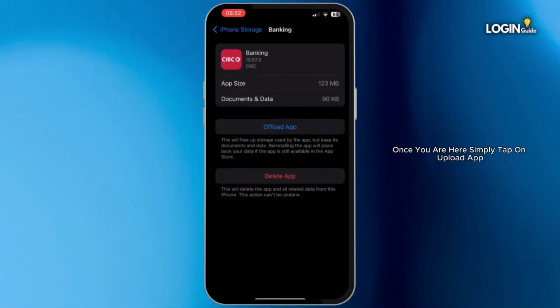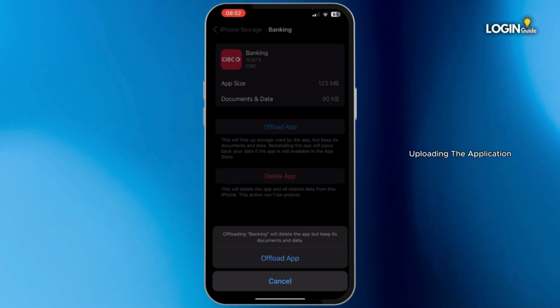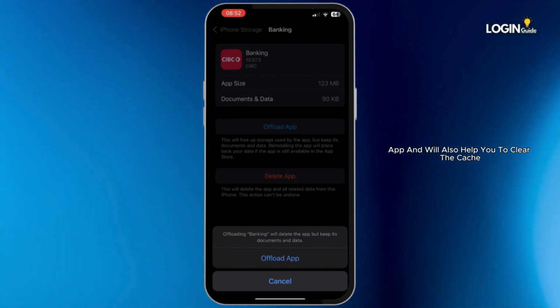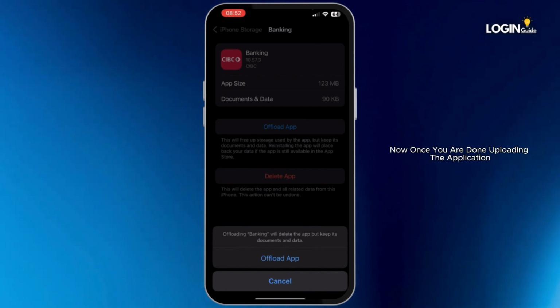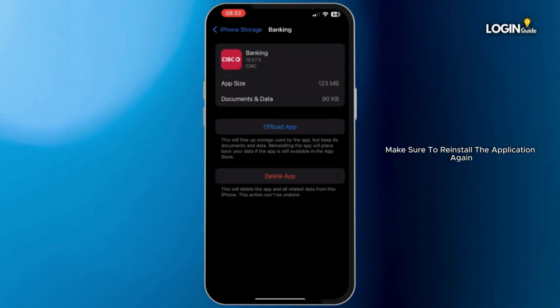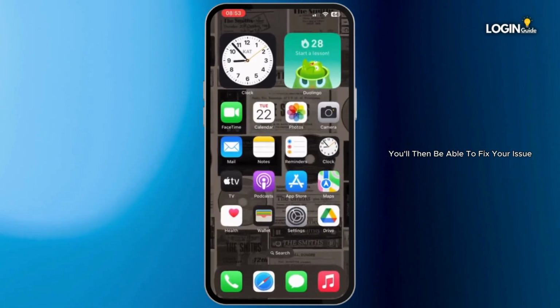Once you are here, simply tap on Offload App. Offloading the application will help you to free up the storage used by the CIBC app and will also help you to clear the cache. Now once you are done offloading the application, make sure to reinstall the application again. And after you're done, you'll then be able to fix your issue.